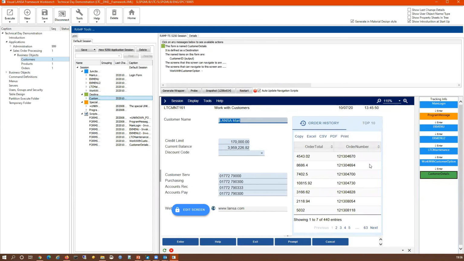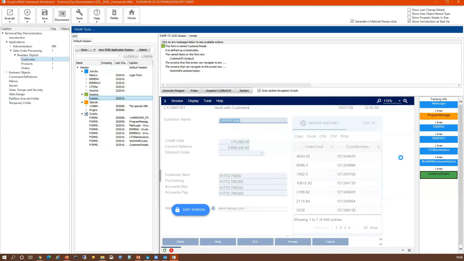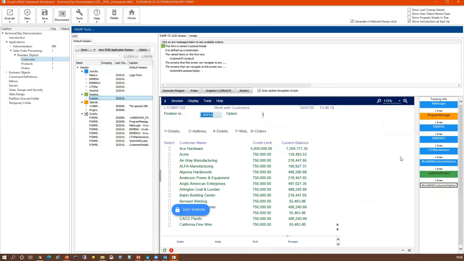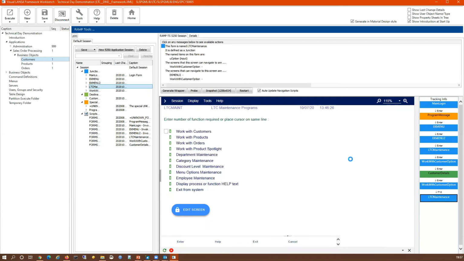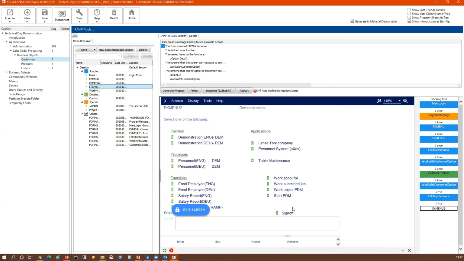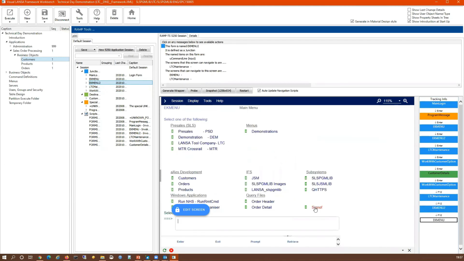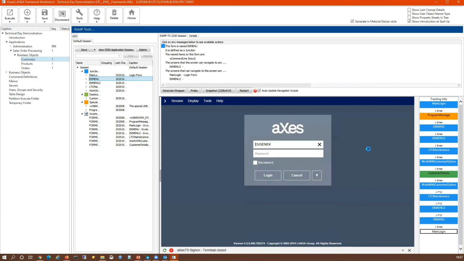That's now gone green. Now I need to complete the cycle. So press enter. Then press F12, F12, F12, and finally, I'm going to sign off the system. So what I've taught RAMP to do there is to sign onto the system, navigate through the various menus, go to the destination, and then sign off the system.